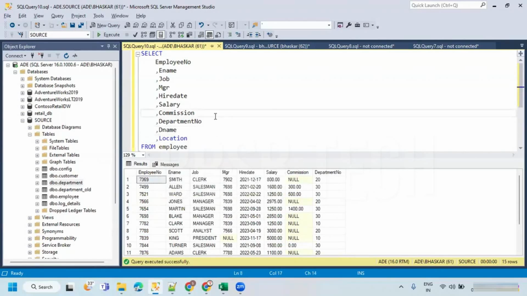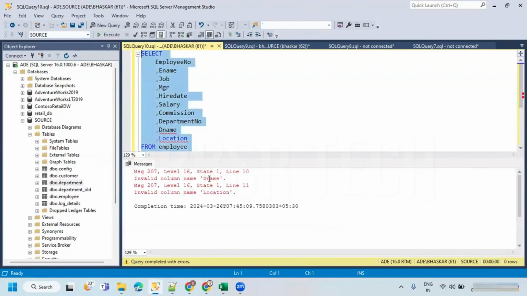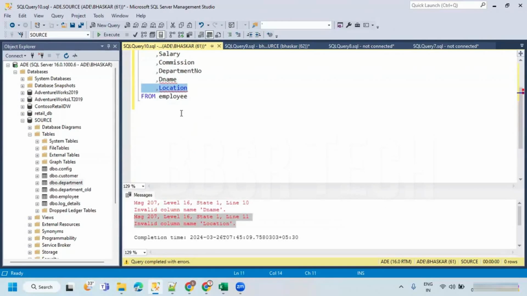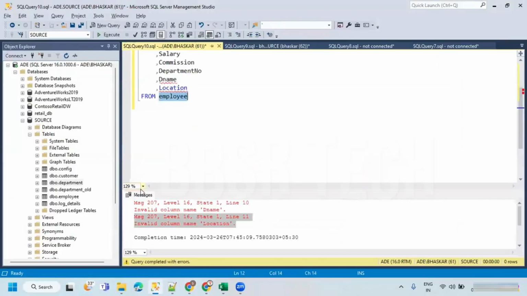then it is not allowing me to execute this statement. What is it saying? Invalid column name department name, and invalid column name location. So these two columns are not available in this table, that is what it means. These two columns are coming from another table, the department table. So we need to join the tables.